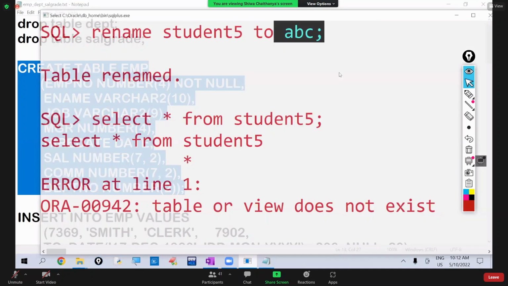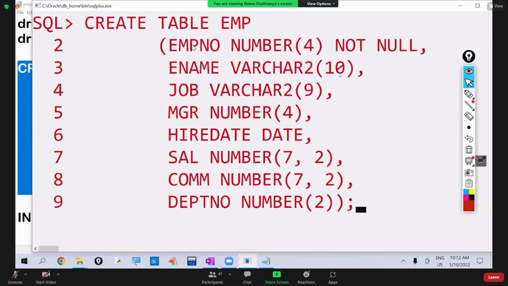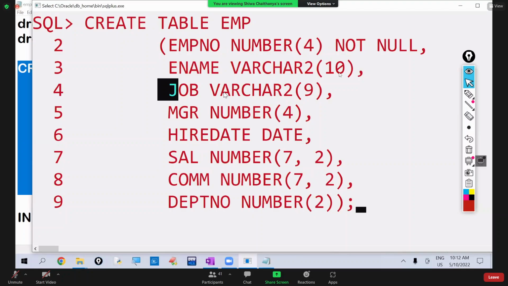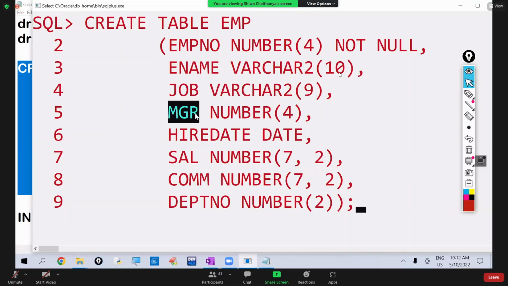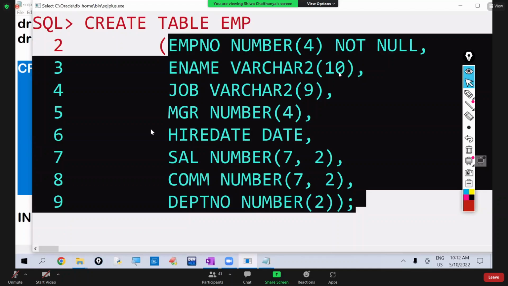Observe here. Create table. The table name is EMP. Employee number, number data type. Employee name, varchar2 type. Job, varchar2 type. MGR means manager ID, number type. Hire date means date of joining, salary, commission, department number. So these are the 8 columns. Till the end of our course we work with this table.